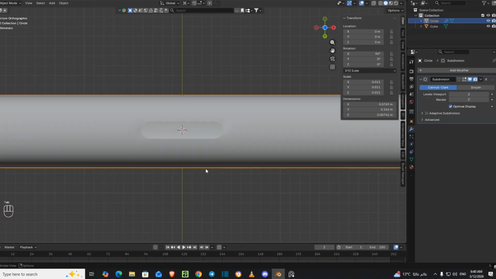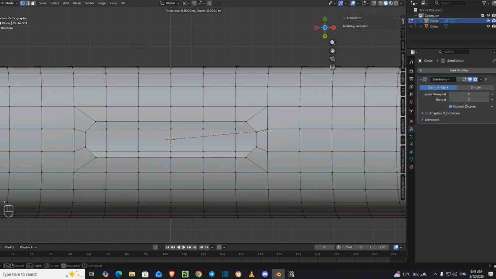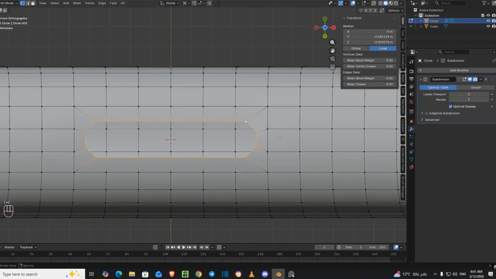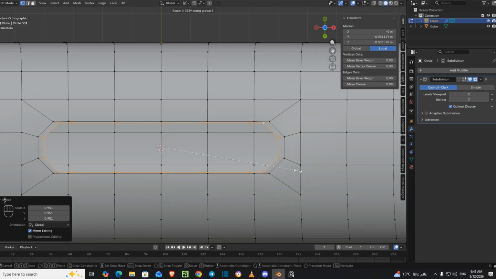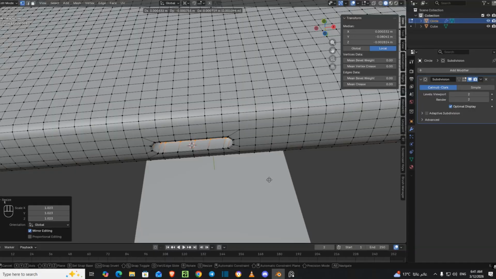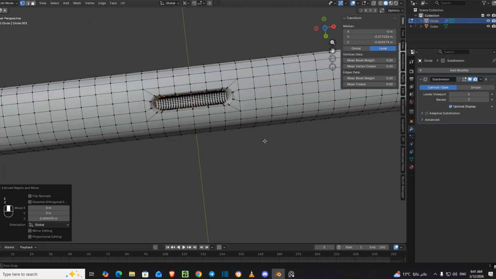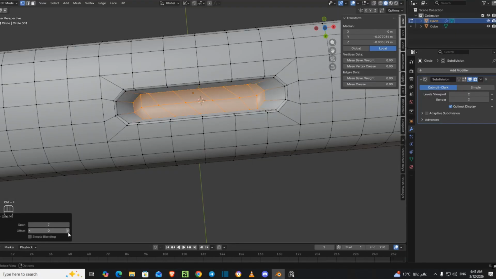Select this, apply the scale of the model so that we don't mess things up while insetting. Now let's inset that. Let's extrude it, scale down along the y-axis. Okay, now we can extrude it up on the z-axis, and to fill that all, Control F, grid fill, play with this offset and span.